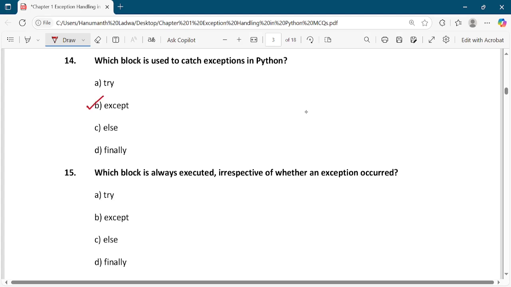Number 15, which block is always executed irrespective of whether an exception occurred? Option A, try, B, except, C, else, D, finally. So here option D, finally, is the right answer.